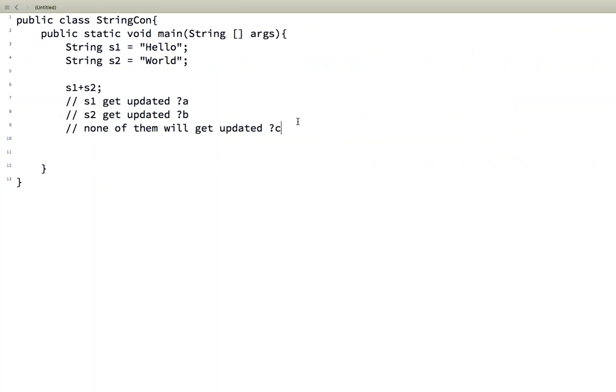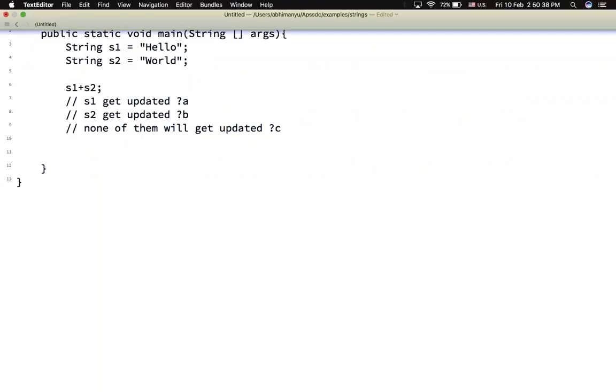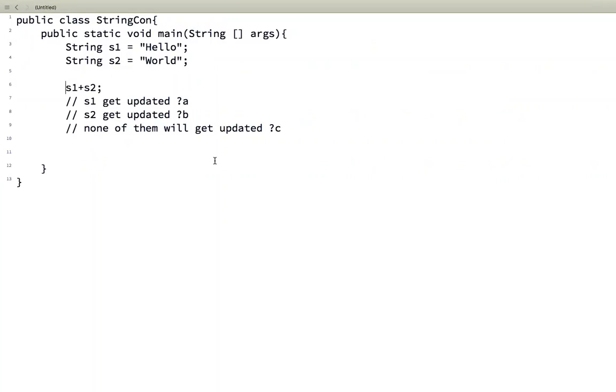Okay. So the answer is C. None of them will get updated, and still hoping one day one of you will answer, or at least ask a doubt. Why will none of them get updated? Because strings in Java are immutable.